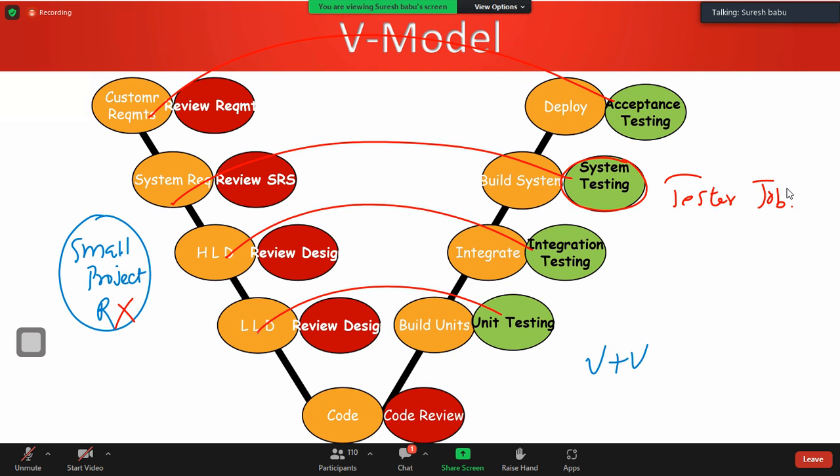The left side is the input to carry out the right side activity. Customer requirement is the basis for acceptance testing. SRS contains functional requirements and non-functional requirements; SRS is the basis for system testing. High level design is the input for integration testing. Each and every component design is input for unit testing. Hence the diagram is drawn in this direction. Take the notes about it.